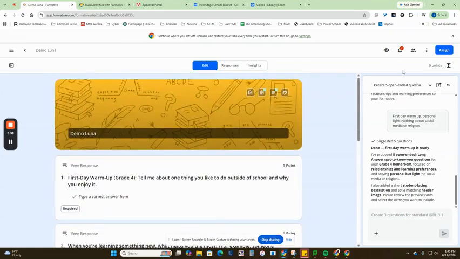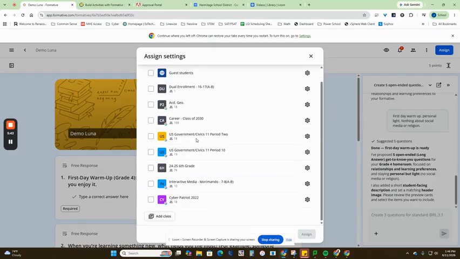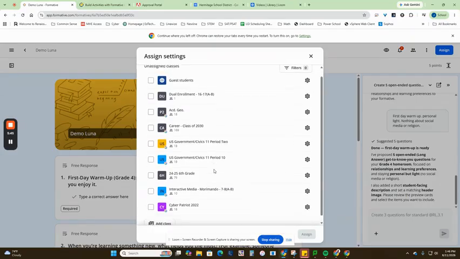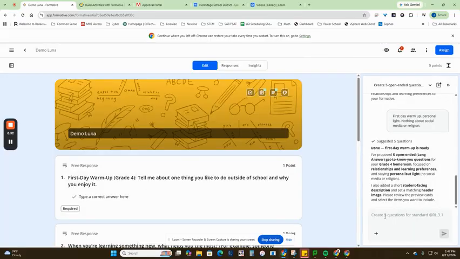It's already named. Now I can come up here if I wanted to. I can assign it to my classes, and you'll see your classes in there because they all get pulled in from Clever.